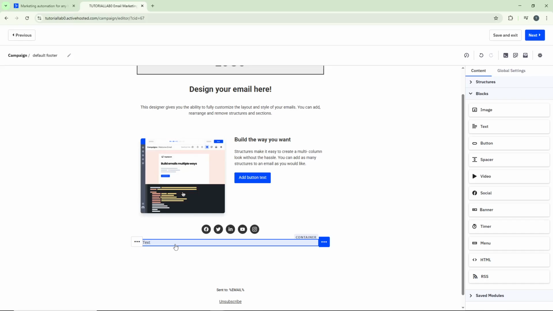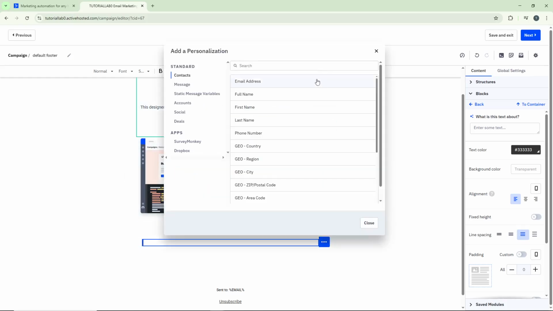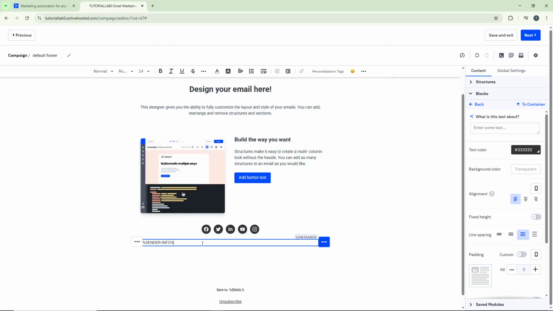Now click on the text block to activate it, then click on Personalization Tags, which is usually located in the toolbar or right side panel. From the drop-down, click on Message, and then select List Sender Info with multiple lines. This will automatically insert your sender information, such as your company name, address, and contact details, into the footer. It's a professional touch that also helps with compliance.